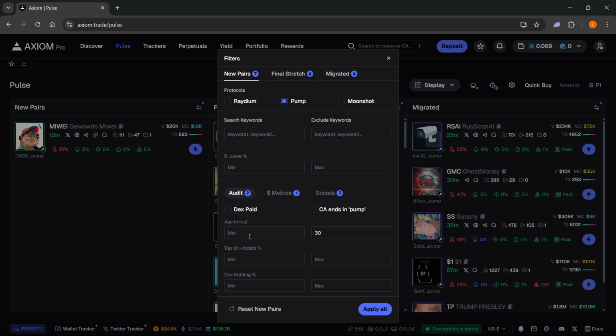Then under age, I like to put a maximum of 30 minutes because I found that works pretty well. Sometimes you can even do maybe 20 or 45 at max, but I wouldn't do more than that. I usually just put it at 30. Now, if I go down here, insider percentage, I would put max 20. And then the bundle, I put around 35, so you can put even 50, anywhere from 30 to 50 really, but I like to have it at 35 to 40 most of the time.